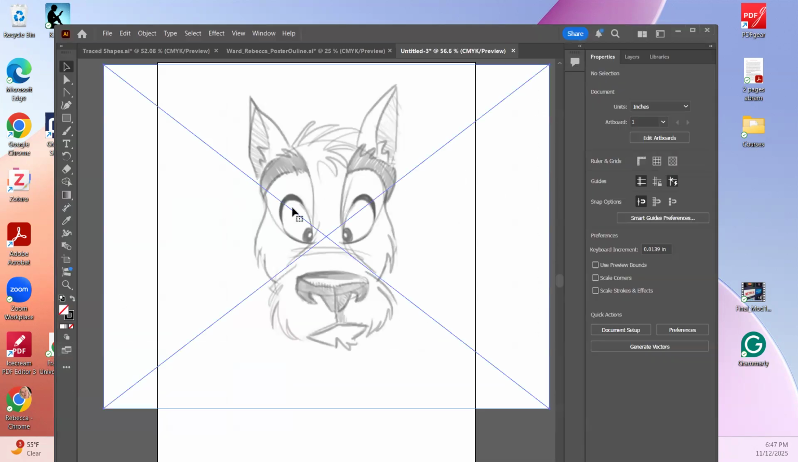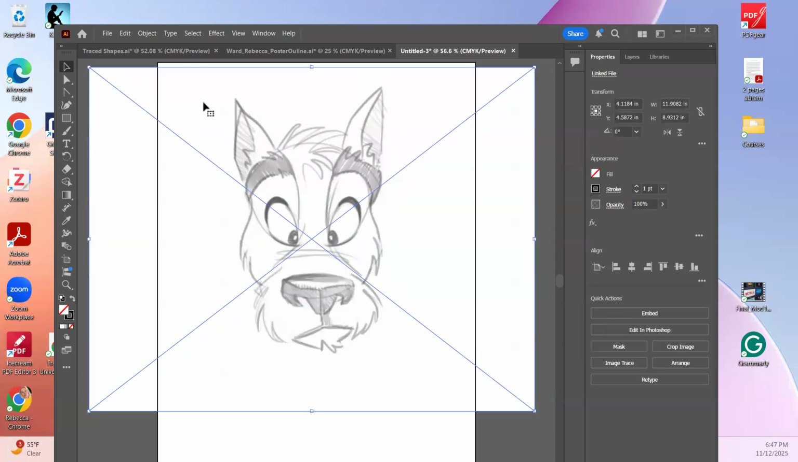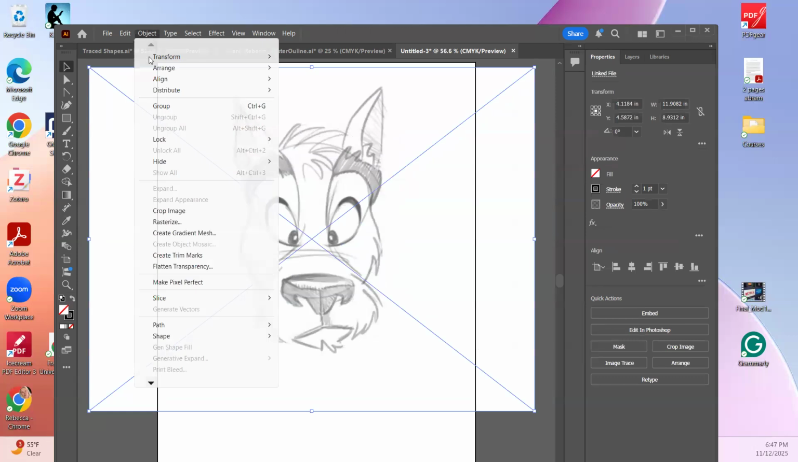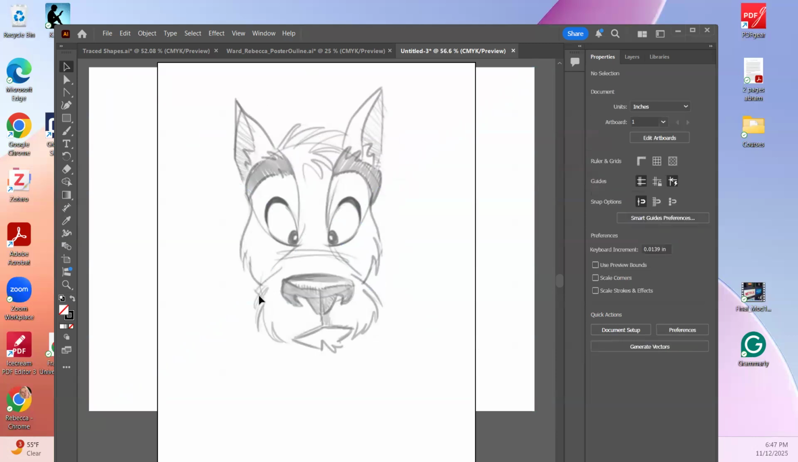So it just went back, but you can see that I placed this on my artboard, and now I'm going to go and lock it. I'm going to go to Object and lock the selection so that it doesn't move. And now I'm going to go in and trace this guy.